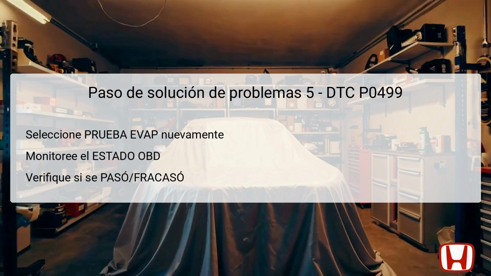A passed status indicates that the EVAP canister vent shut valve circuit is functioning correctly, while a failed status may require you to revisit previous steps for further troubleshooting. If the test indicates not completed, it's essential to meet the appropriate test conditions before retesting, as environmental variables can affect the outcome.